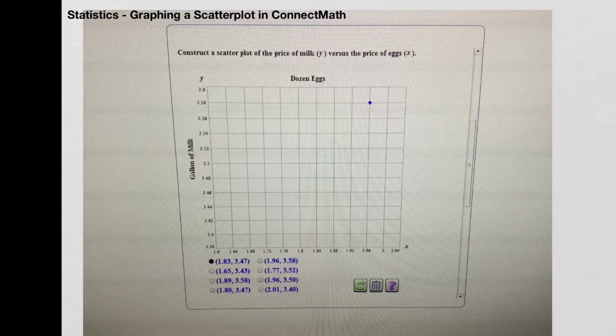And then my y-coordinate is 3.47, so from here I'm going to go straight up until I get to 3.47, which is going to be halfway between 3.46 and 3.48. So this is exactly where I want to click. And there's my point. So I click there with the mouse, and I've graphed my point.